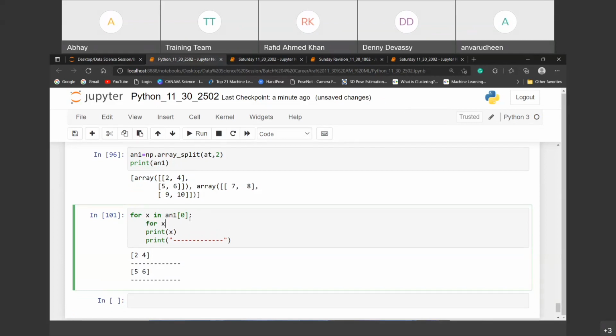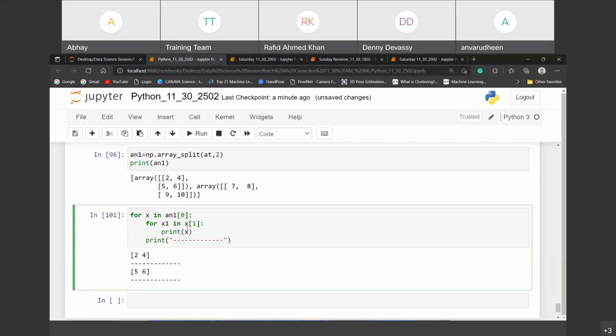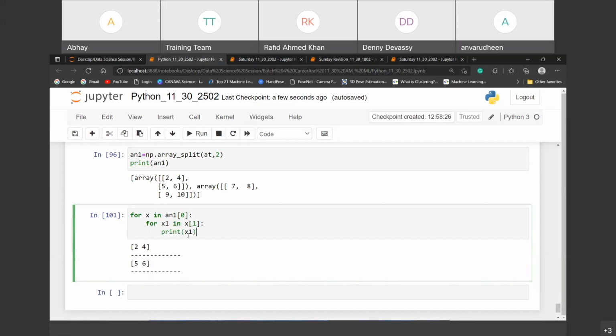For x1 in x of 1, colon, can you predict what will be printed here? Can you predict this one? Who is in the x1 position? How many values should be printed by this? Can you imagine?